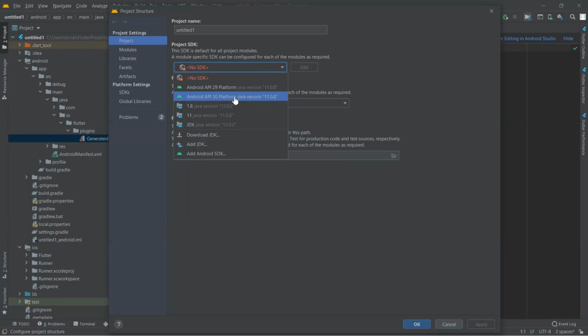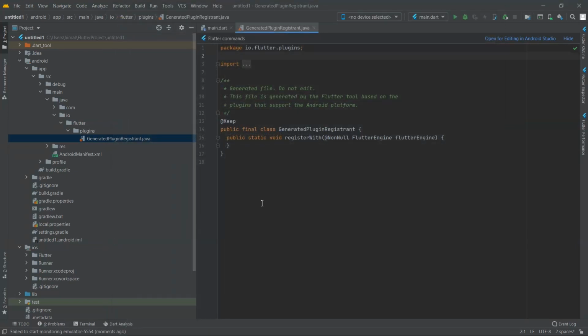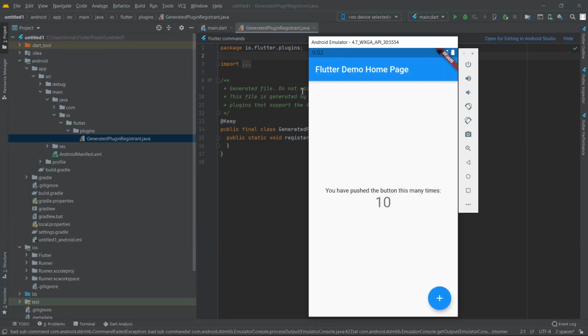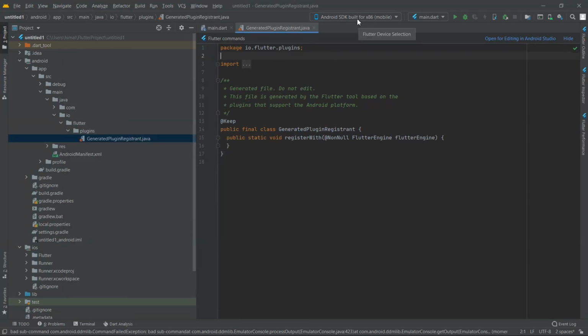Okay, again I'm going to choose the Android API 30 and after that I'm going to apply it and after that I'm going to click on OK. After it is done, click on this option and open your emulator. Okay, you can see in the background here, emulator is opening. Okay, after the emulator is successfully turned on, you can see this here.